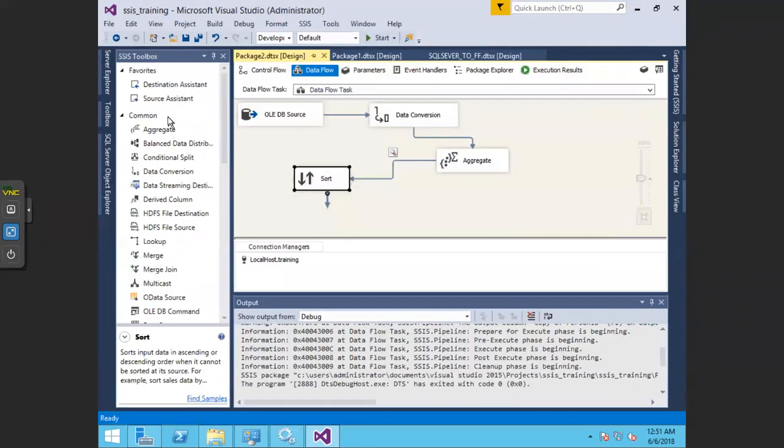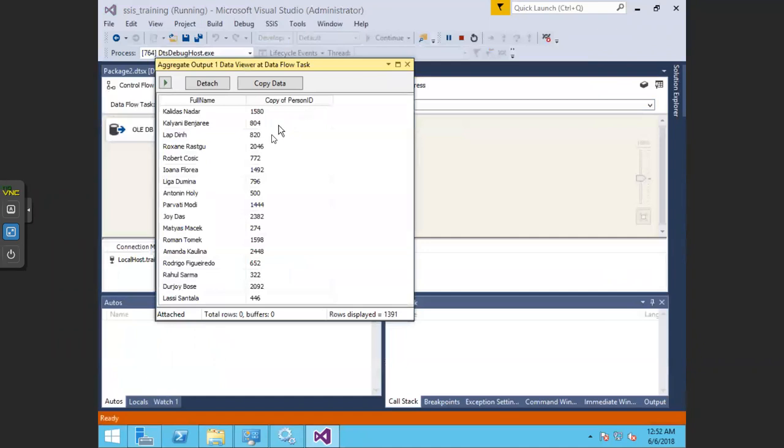So let's move on to the next available component. I would say conditional split. When I run this particular package, you could see based on the summation of the things we are doing, we have this Nadar whose value is 1580, where we have a Robert, who is only 772.